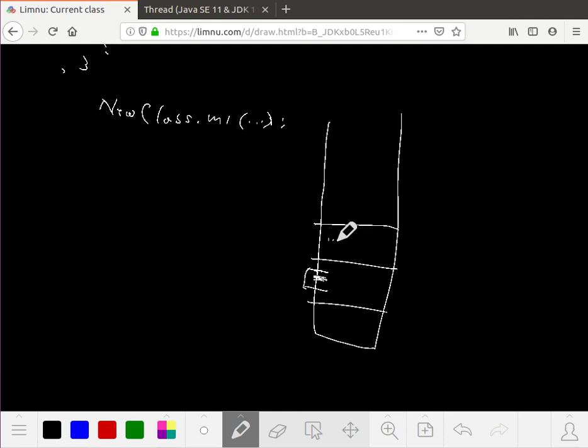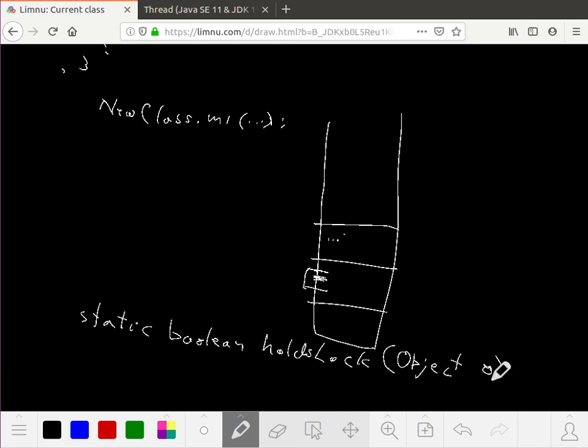Now, for your current thread, you can check whether you have a lock on a particular object or not. Only for the current thread can you check whether you have got a lock on a given object. So we have a static method in the Thread class which returns a Boolean value. The name of the method is holdsLock. The parameter is any given object. Do we have a lock on this object? I just want to know that.